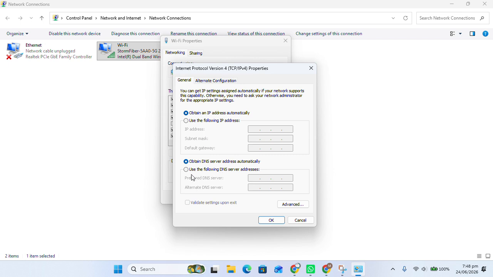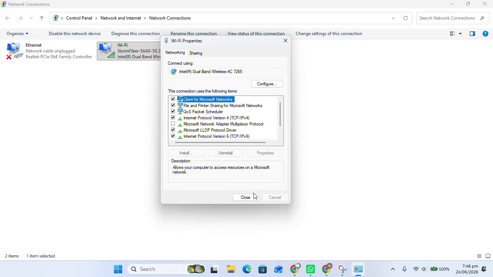In this section, you just have to enter a DNS address. Just click on use the following DNS server. You have to enter 1.1.1.1 and in the alternate you have to enter 1.0.0.1. So it's a Cloudflare DNS. You can also use Google DNS if you want to, then press OK. Now your DNS has been set.